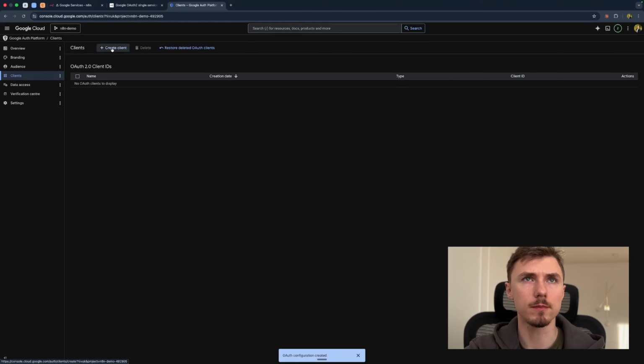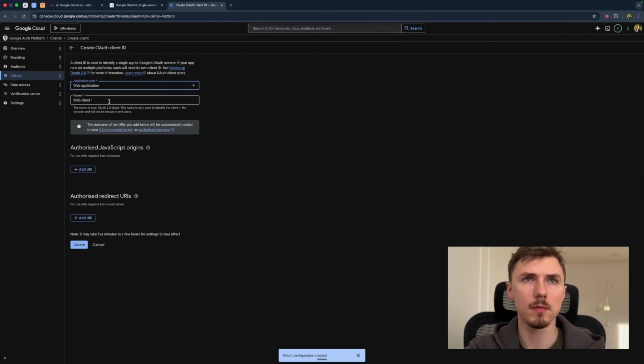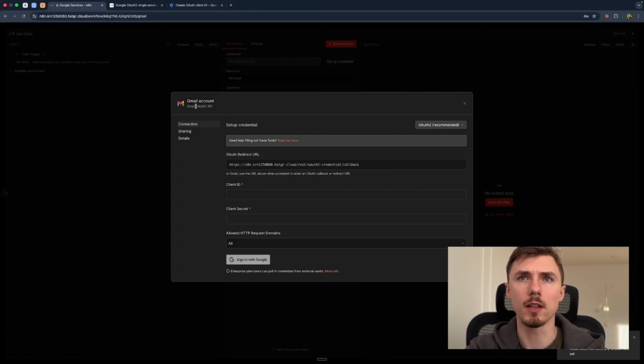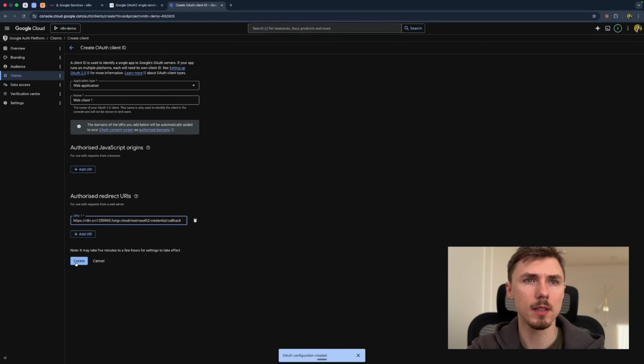create a new client. Choose Web Application, the name we can leave as it is, and what is more important, it's the redirect URL. To populate it, click Add URL, then move to your n8n, and you need this redirect URL. Paste it and click Create.